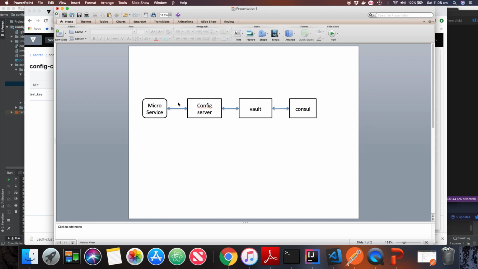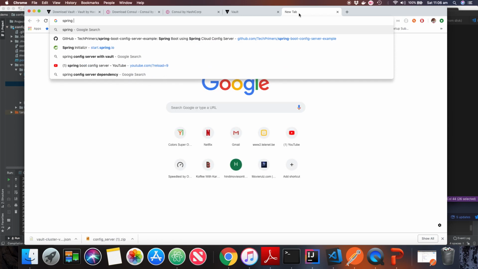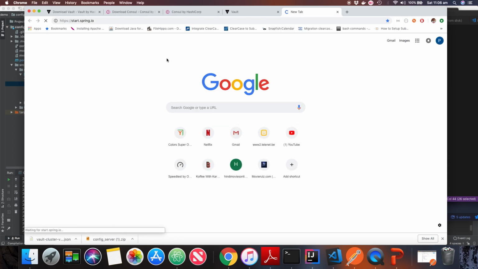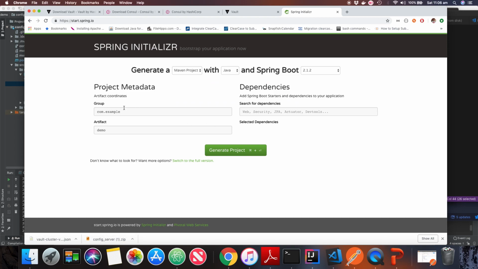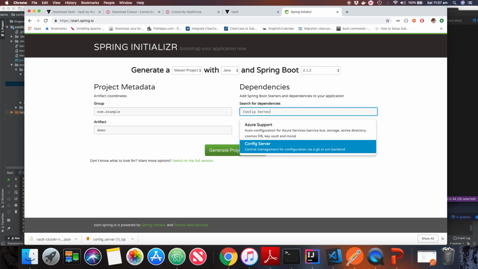Let's move to the config server. This is a Spring Boot config server. So how do we generate a project in Spring Boot? We can just go to Spring Initializr and give a group name, anything you want, and the only dependency it needs is config server. Config server, yeah, here it is.